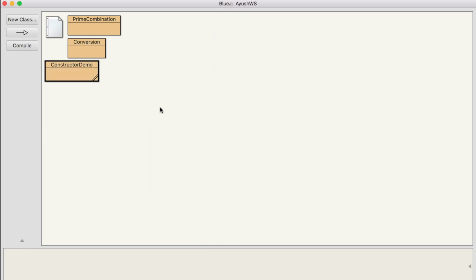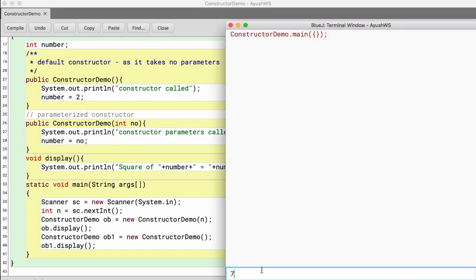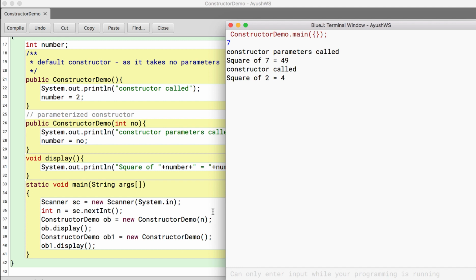You would see I pass in 7, so n is 7, ob.display, square of 7 is 49. When I call this particular ob1, it calls the constructor with no parameters because I'm not passing any values. When I say ob1.display, the value of number on ob1 was 2. It says square of 2 is 4.